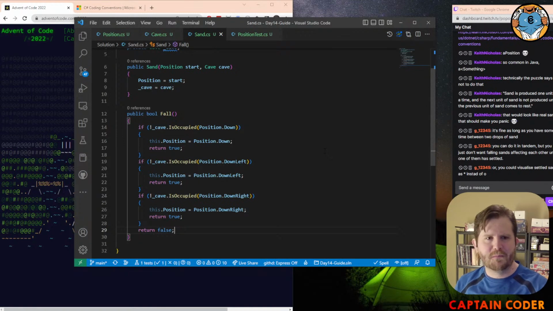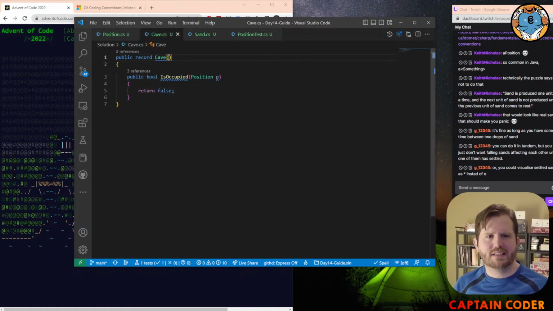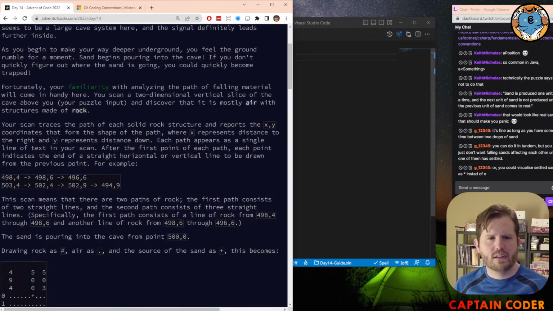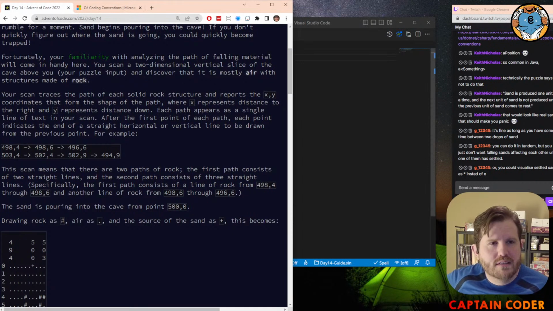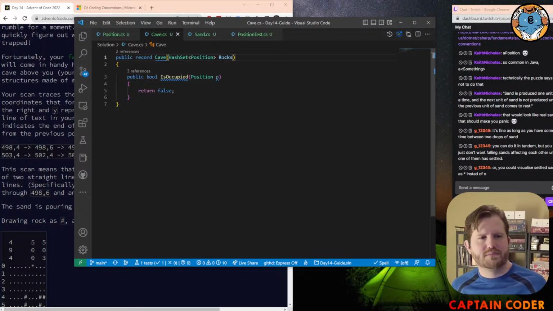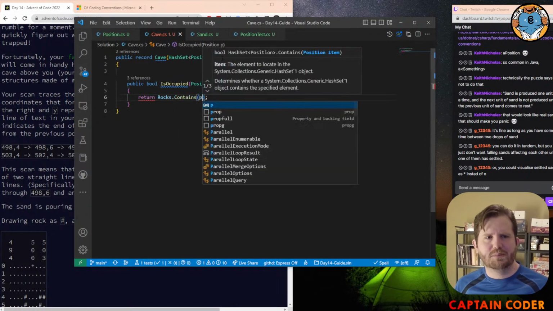All right, this means our cave's is occupied has to work. So our cave has to take in a hash set of position walls. What are they called in the puzzle? Rock. All right, so we're going to take in a hash set of position rocks, or just rocks. I don't know what's better. Keith, I need you to tell me which is better, the name rock for my hash set or rocks, because it's more than one, so I think rocks with an S is the right name. Is occupied if rocks dot contains P.